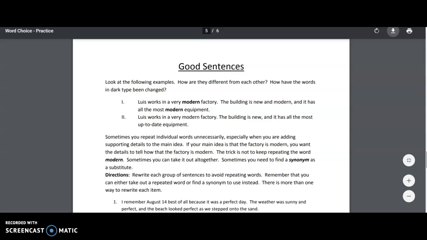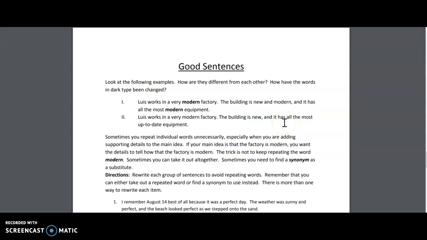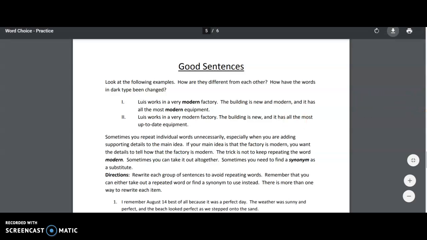Okay, and then in the next example, it says, Louis works in a very modern factory. The building is new, and it has all the most up-to-date equipment. So up-to-date and modern mean the same thing. However, it adds variety to your sentence. And if you'll notice too, they took out the second modern here in this portion. It's redundant, it's not necessary, and in number 2, it makes the sentence more concise, and that's what we're looking for you to do.